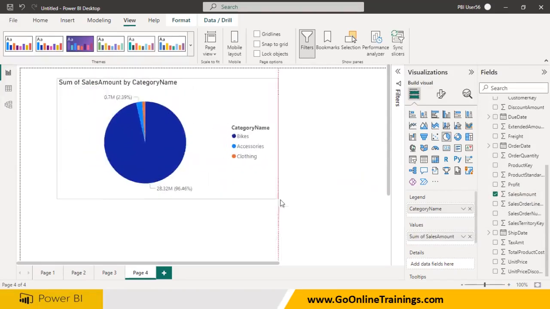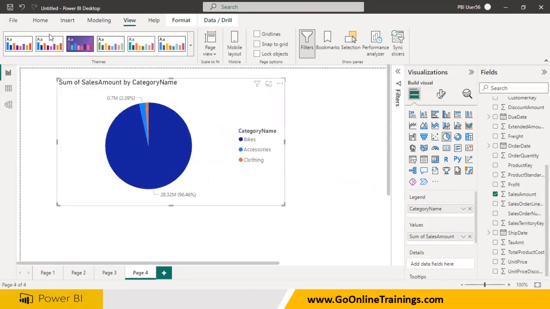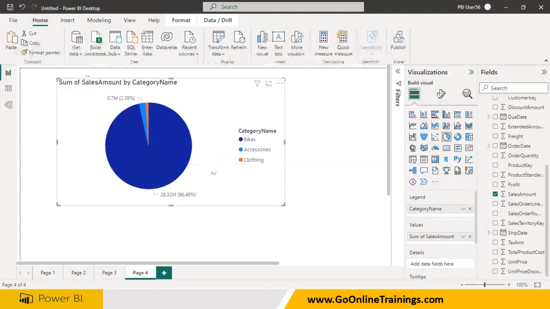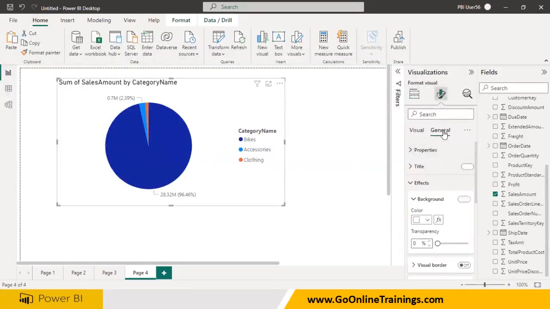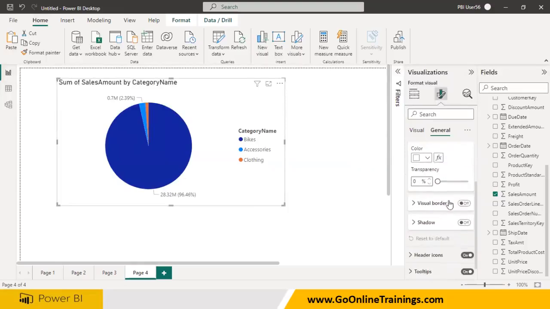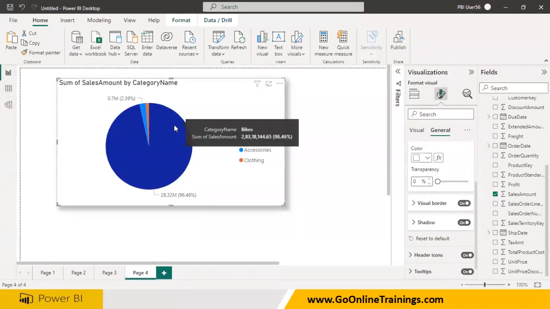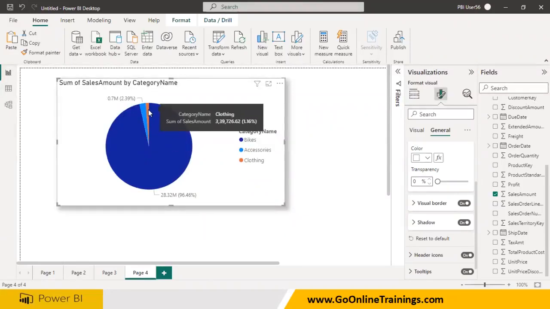So let me just increase this and give the border and everything. Click on this. Now, you know what a tooltip is, I need not tell you. When you mouse over it, you will be able to know the category name, right? Sum of sales amount, right? So when you mouse over it, you will be able to know clothing. You will be able to know the accessories. This is what is called the default tooltip.